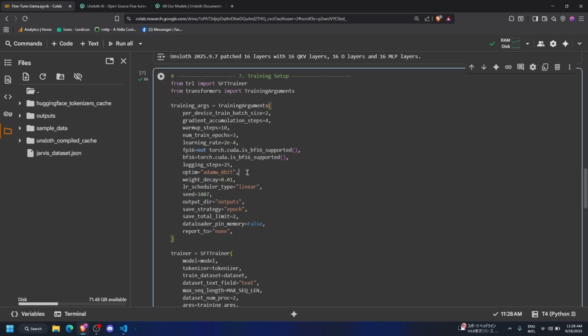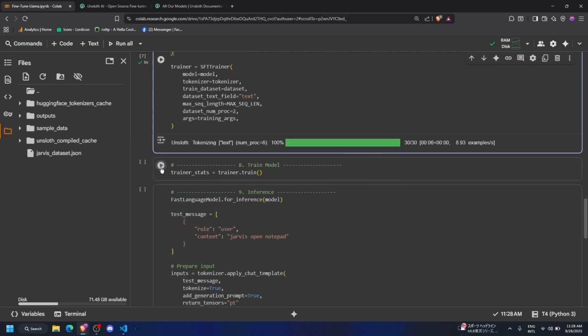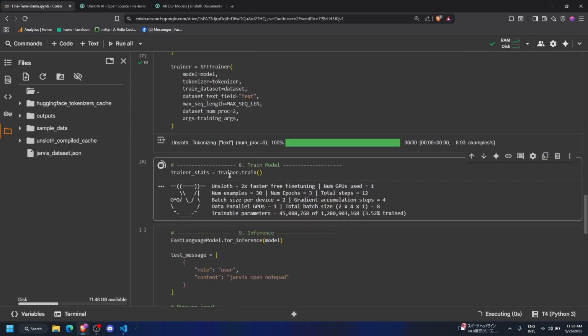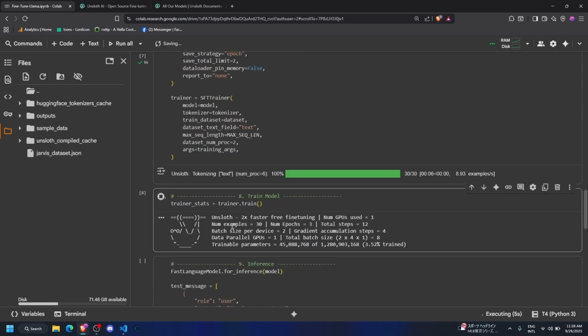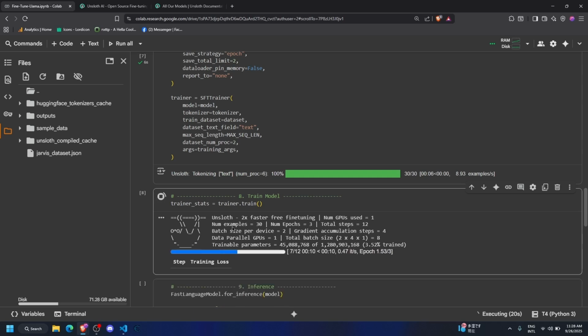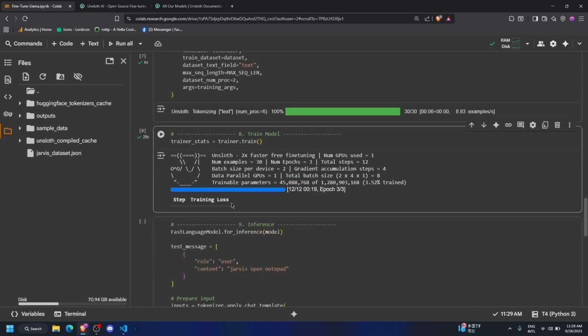Now the next task is to train the model. So I'll just run this, and the trainer we have just created will start training our model, okay? And it's going to take a bit of time. So I'll see you when it's done. All right, so now it says everything is completed.